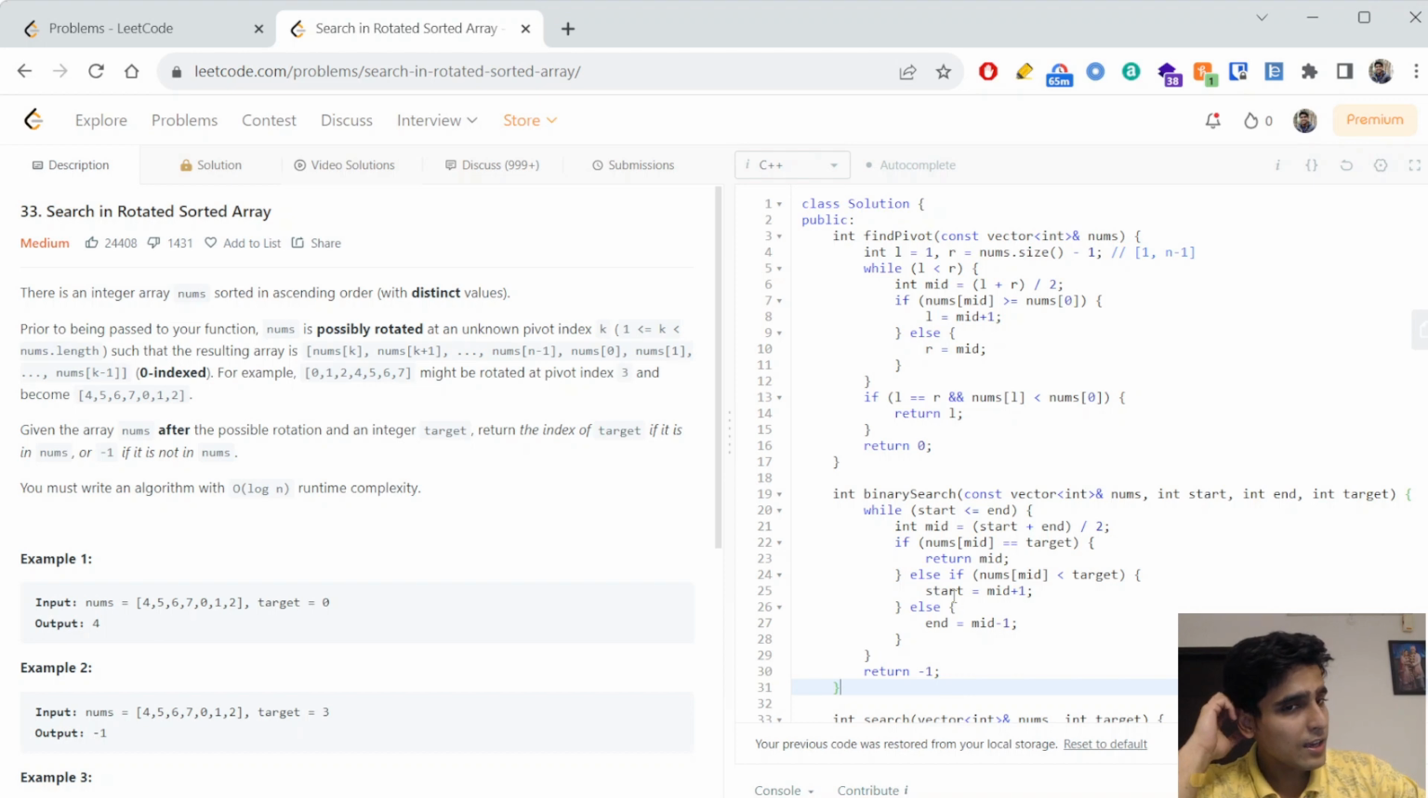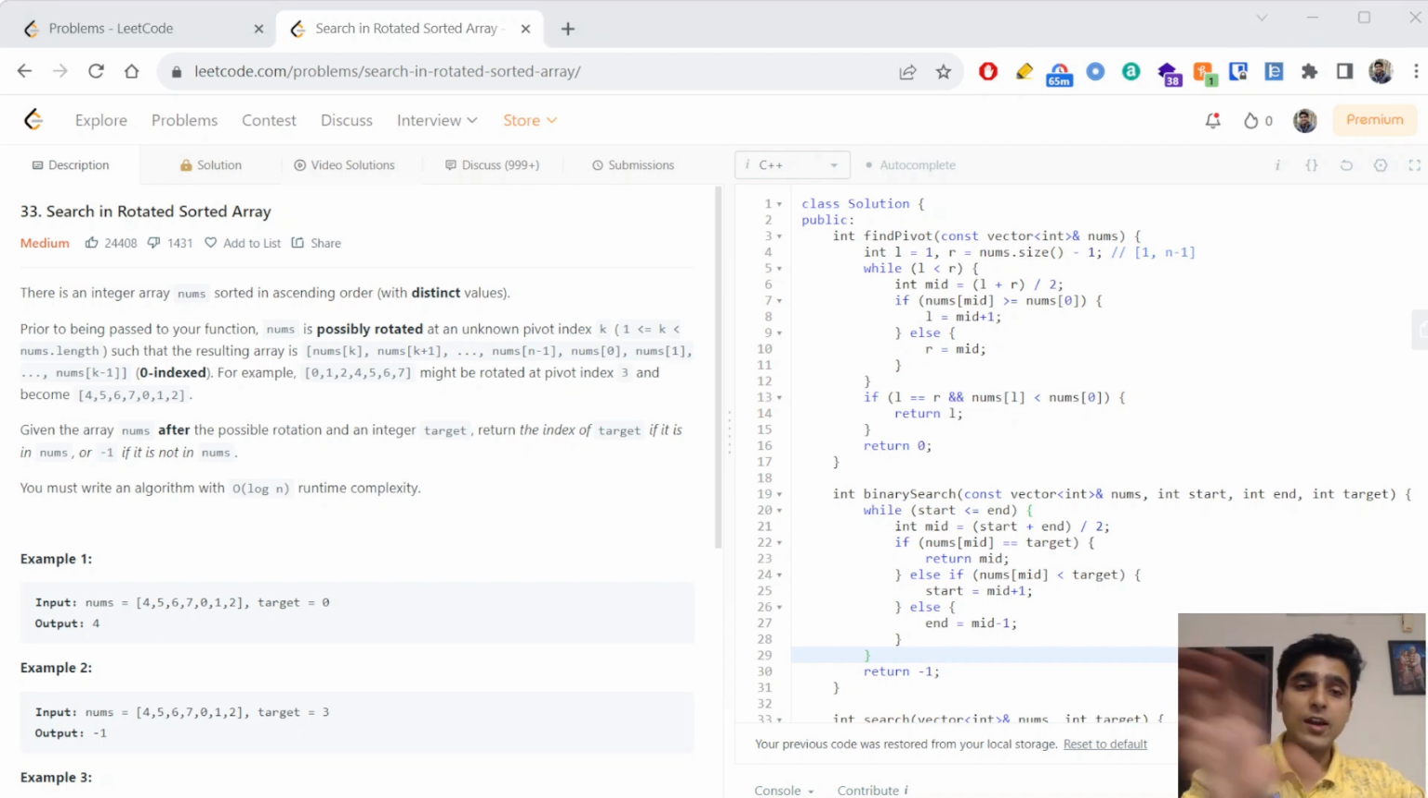So basically, if we do not find the pivot, there are different approaches which only use the binary search, but it will make your binary search complicated. It will have many different edge cases which you need to consider. But if you divide the problem into these two parts, it is very easy to solve and it is very easy to understand as well. So with that, we are done with this question.